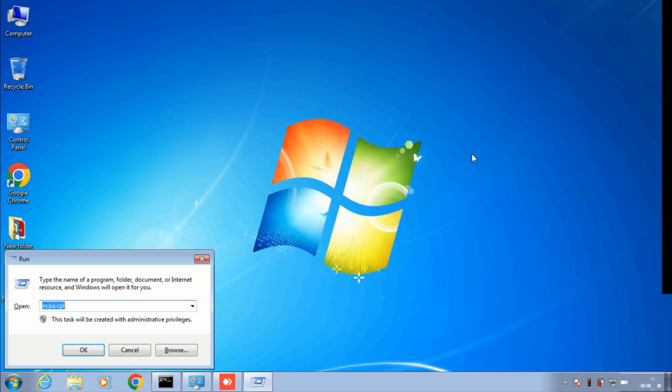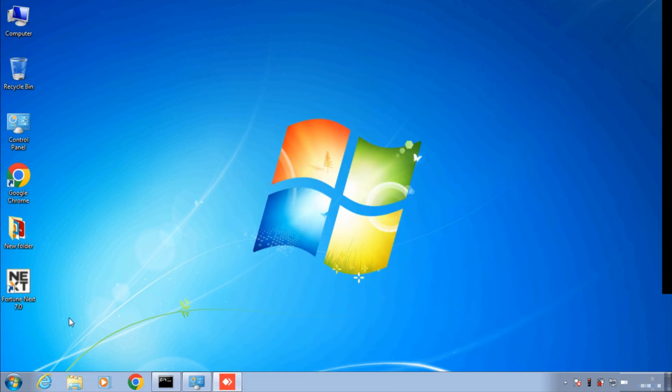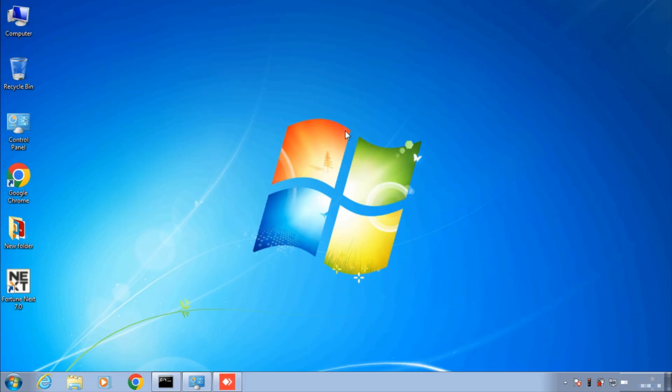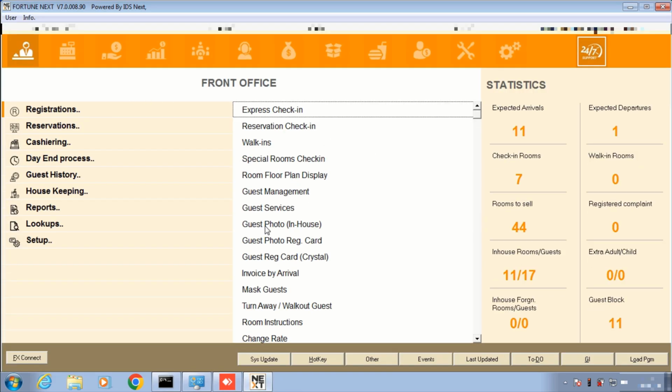So Windows R, enter the server name. In my case it's IDS server. Enter. Here you can see the server file is accessible. So let's open the IDS. Now it's open. Just enter username and password. Okay, on the LAN network it's working properly, there is no issue.